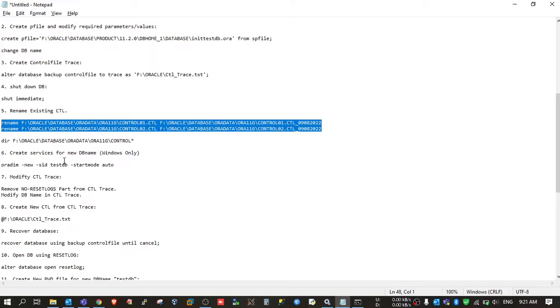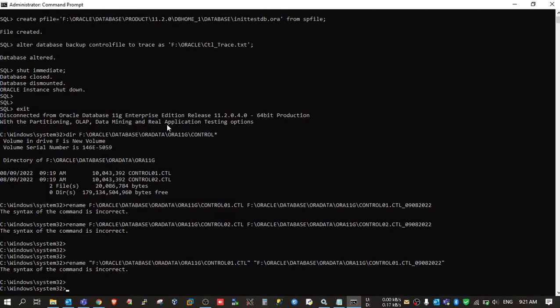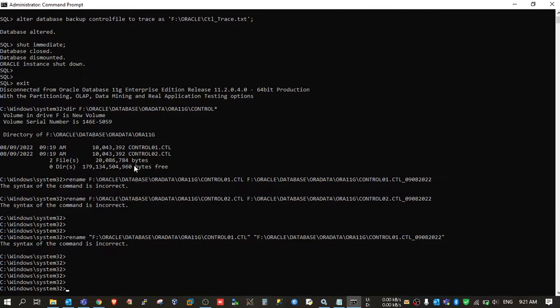Now we need to create a new service for our new database instance. This is only mandatory if you are doing this on Windows. In Unix or Linux, you don't need to perform this step. The command is simple: oradim, then new SID, and provide the database SID. Startup mode is auto or manual, so I am selecting auto. Run this command on a command prompt in which you have admin access. So I have opened this command prompt with administrative access, so I will execute here.